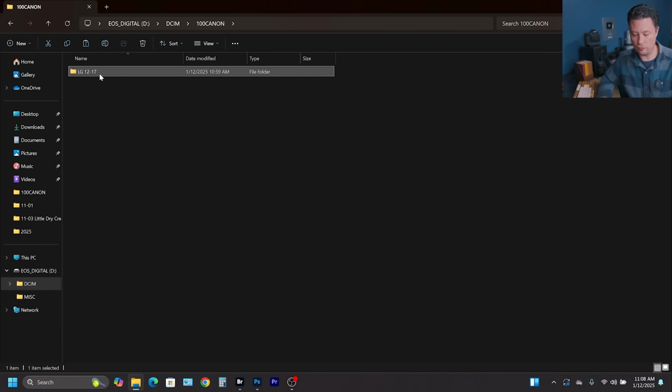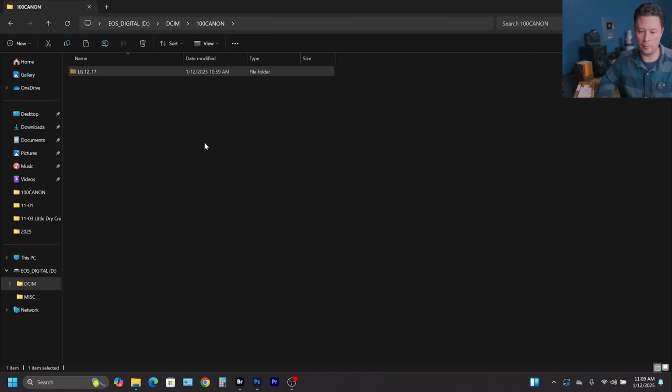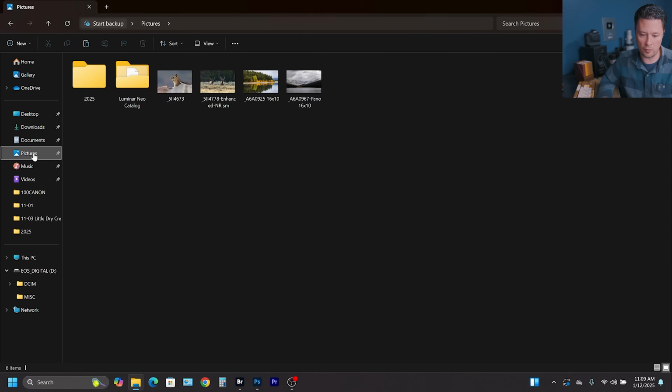All right, so I've got some stuff here on a CF card. So I'm just going to take this folder and I'm just going to cut it. You can also copy and paste, and then delete after it's done if you're worried about data corruption or anything like that. I'm not worried about it. I'm just going to come over here to my pictures.